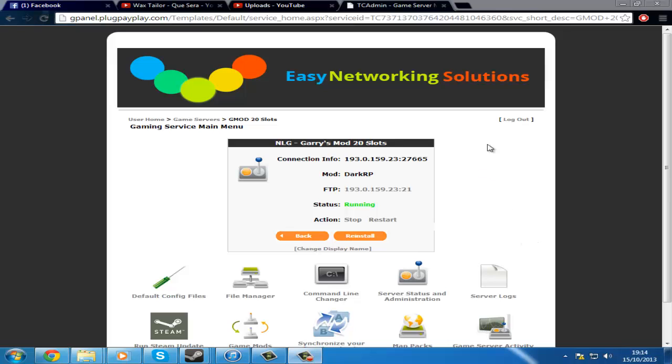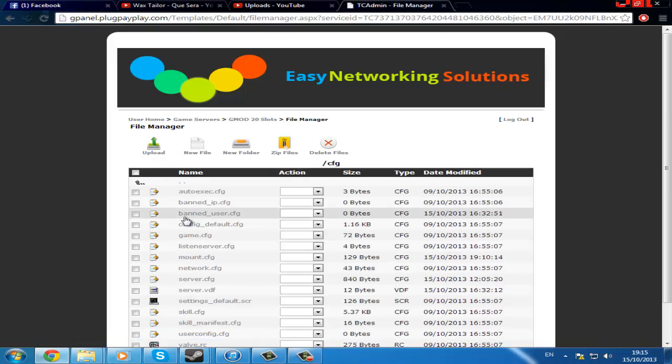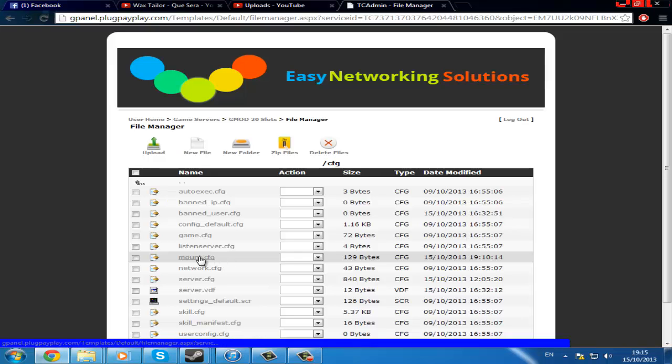So first of all, this is the TCAdmin page. This is all the stuff about your server. Then you just want to go to file manager. Then you want to go into CFG, which is fourth from the top, and then you want to go to mount.cfg and click on it.